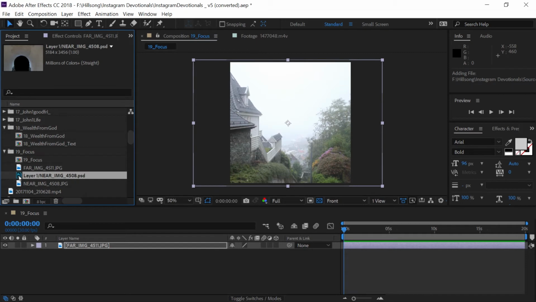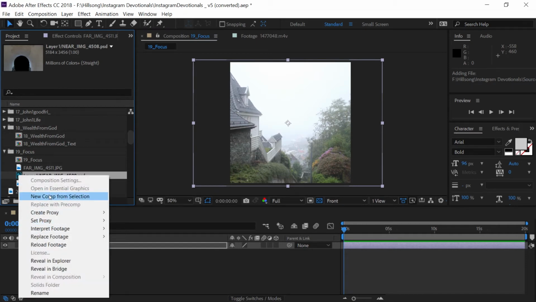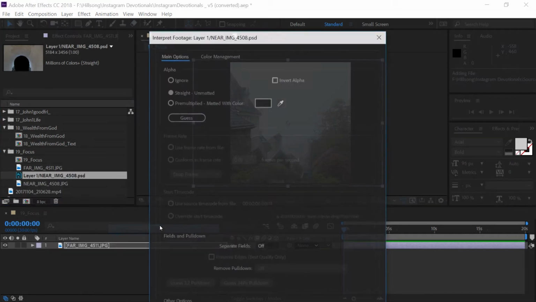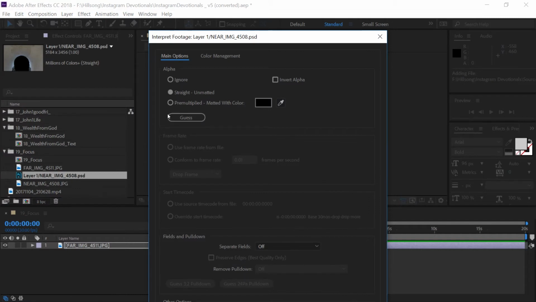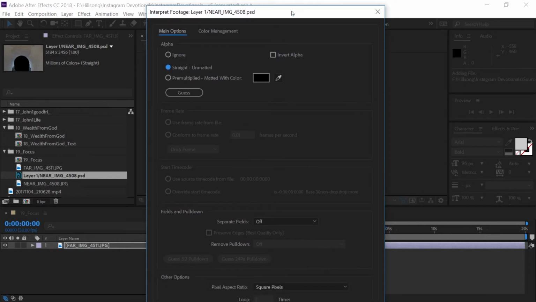Usually what I do is I don't do it this way. Usually I will create a TIFF. So I'm experimenting here to see what it's going to do. I want to do unmatted. I don't want it to do, let's see, multiplied. I think that's the one I want. Let's make sure.